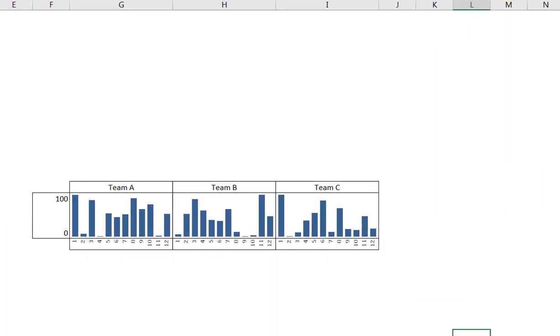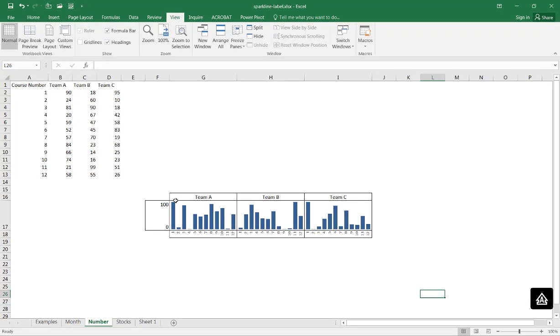So we have our data here. We can also put this into another tab. We have our data in one tab, and then we have our visualization in another tab. And this could be a nice little dashboard chart.